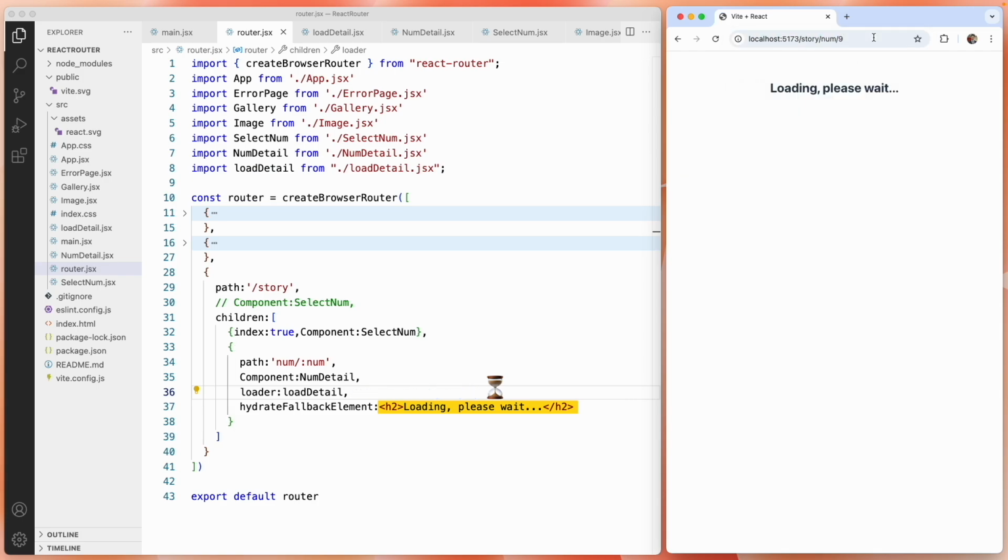The fallback element is designed for the scenario where we directly visit the number route, which means it only shows up when we directly visit the number route. If we visit the number route from elsewhere, the fallback element won't show up. But don't worry, the React router has prepared something even better, the pending UI.